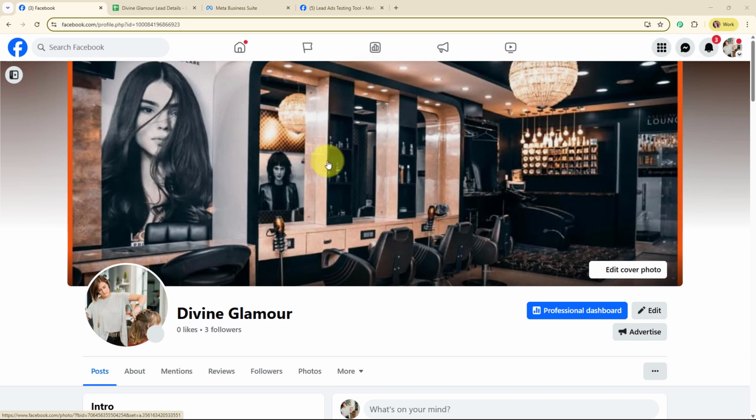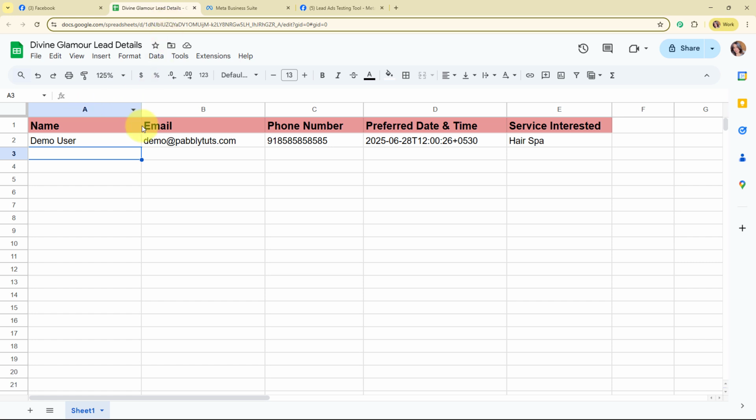Here on my screen you can see my Facebook page that I've already created with the name Divine Glamour, and here I'm running some Facebook lead ad. My objective is that as soon as I receive a new lead through my Facebook lead ad, automatically the lead details should be added over here in my Google Sheets as a new row.